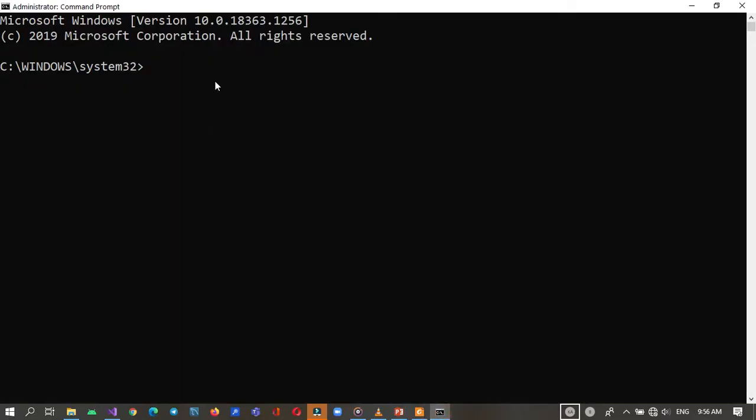Okay, let's navigate to C drive. Now we are in C drive. Let's create a folder called C#.